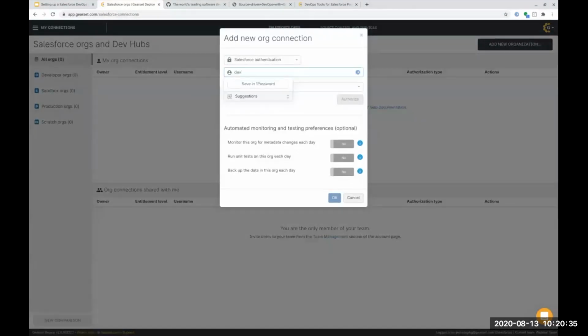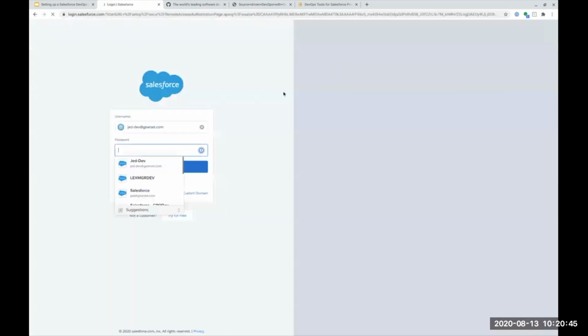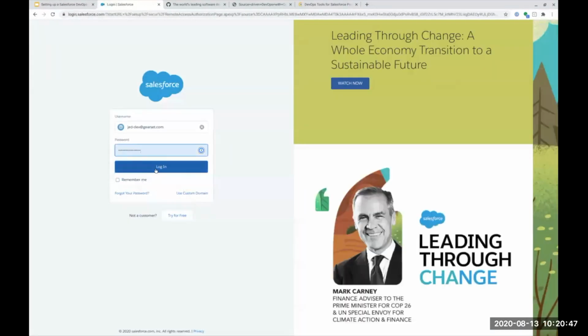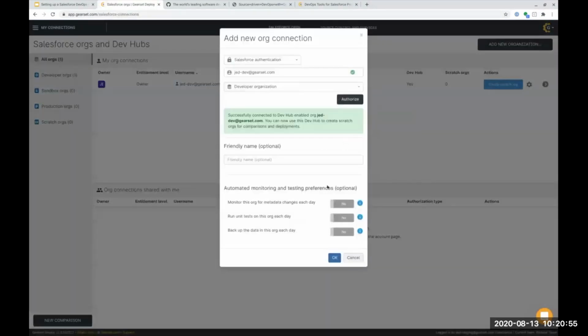I'm going to type in my username, and then I'm going to authorize that. This will take me through to Salesforce, and it'll ask me to log in. So I can just fill in my password there and click login. Once that's authorized, it'll take me back through to Gearset, and it'll just give me a green thumbs up. All done.